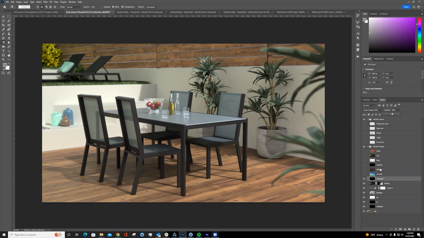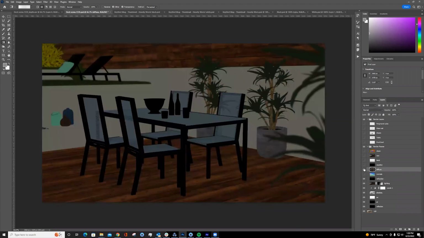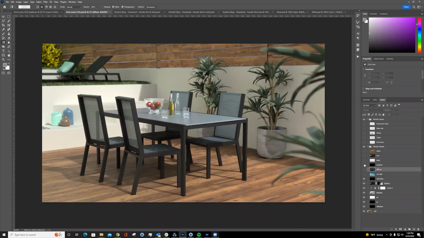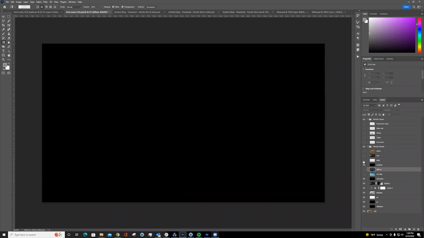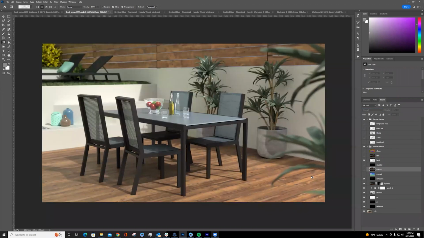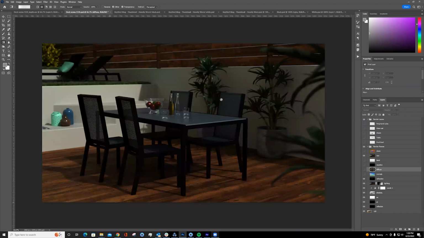There's really nothing else here. The diffuse I'm not doing anything with. The caustics, we don't have any. There were no labels on here, so I don't have a labels pass. And then this raw render, again, I don't need it for anything, so I'm not going to use it.